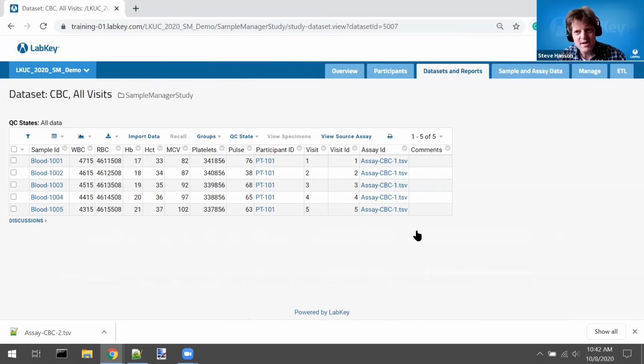Notice everything's different now. At least the UI is different. Right now, I'm looking at the same data, blood 1001. It's the same assay results. And I'm looking at a very similar assay grid, but the interface is a little different. And notice I have a whole set of tabs here. This is the LabKey server view of the very same data. And if you're familiar with LabKey server study modules, this is a LabKey server study.